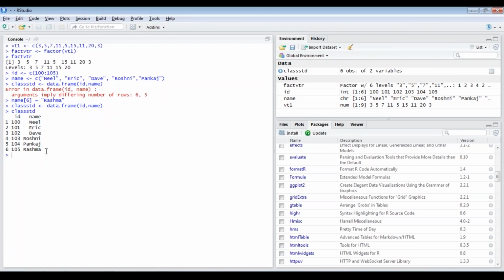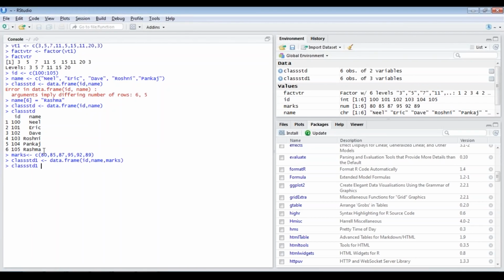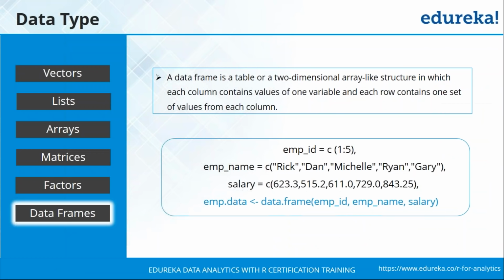Now similarly, let's say you have another field, let's say marks. I'll say 80, 85, 87, 95, 92, and 89. So 6 values. Now I'm going to create another new data frame, std1, and here similarly I'll pass the third vector, that is marks. Now if I print the class std1 data frame, you can see each row has a value from each of the vectors. That is, one element is picked from each of the vectors and they are linked and put in a row.